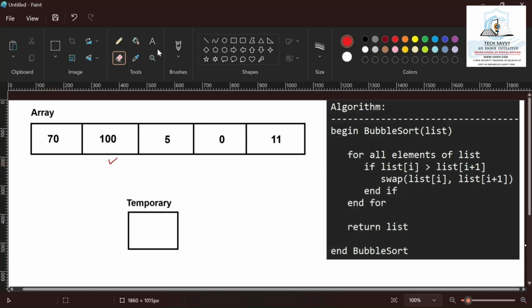Similarly, in our next pair, we will take 100 and 5. As we know, 100 is greater than 5, so the same process will be repeated. 100 will go to the temporary variable and 5 will go to the 100 space, and then from the temporary variable to 5's space. In our next pair, we have 100 and 0. Obviously 100 is greater than 0, so 100 will go to the temporary variable and 0 will take its place, and 100 will go to the 0 space.